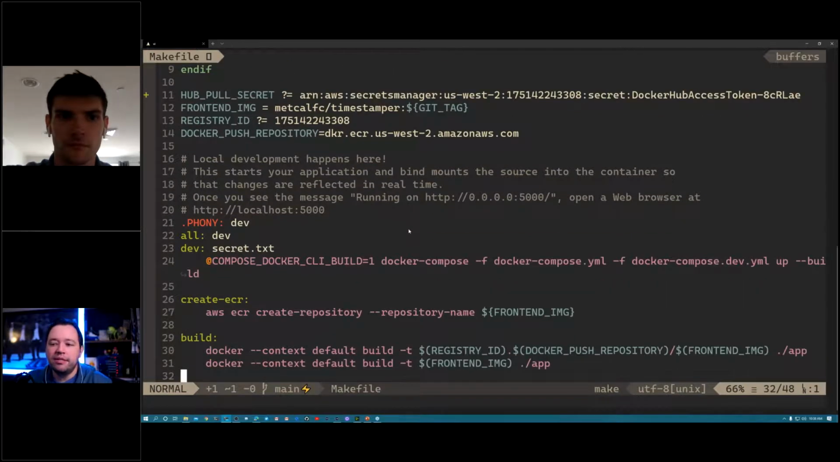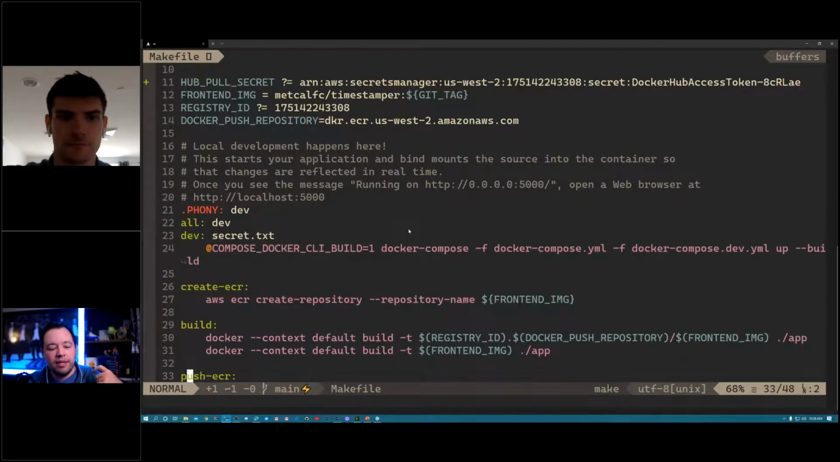The build is going to use these contexts, which we'll talk about a little bit, but ECS can't do builds for you right now. And so you have to build locally. Because I have multiple contexts, I just want build to always go to the default context, which is my local Docker.